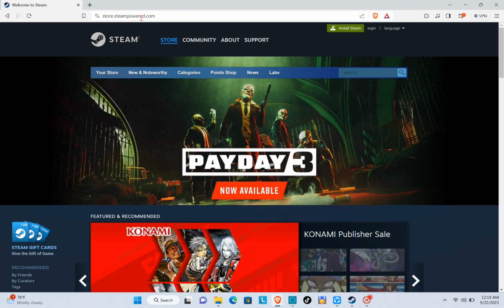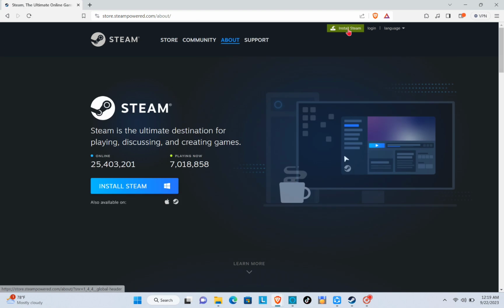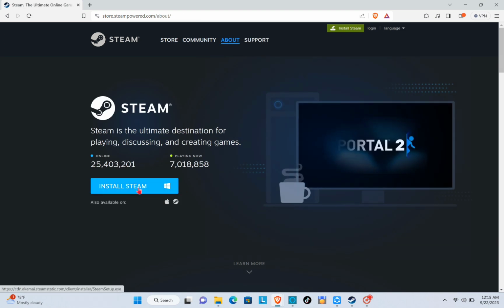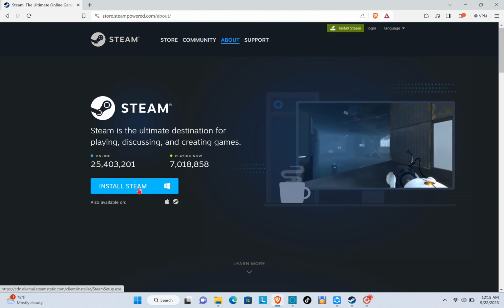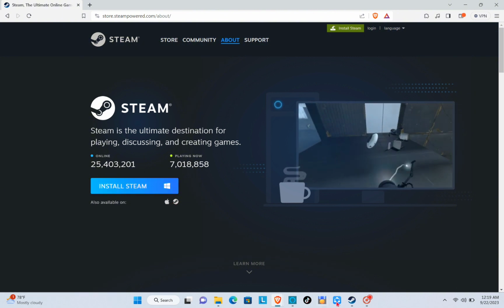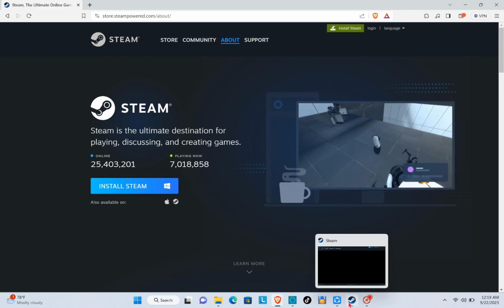From here, just click on the install Steam option. Okay, that's one, and then click on install Steam again. After clicking on this, you'll be able to see the file. Just click on it and then install the application and then sign in or create your Steam account.